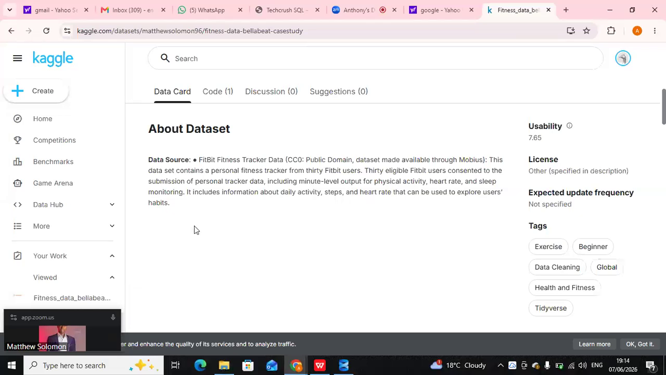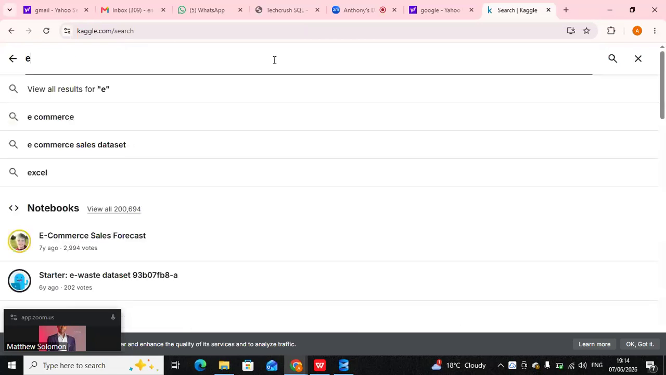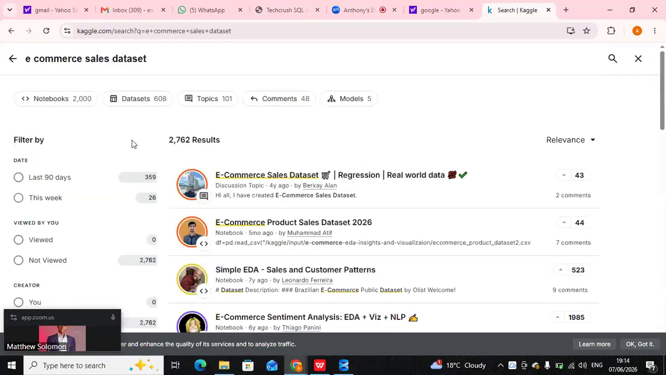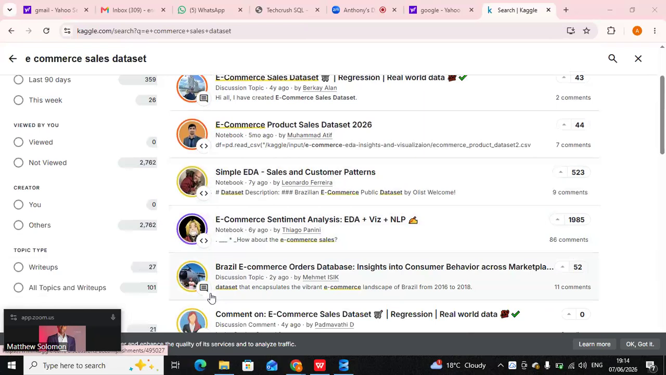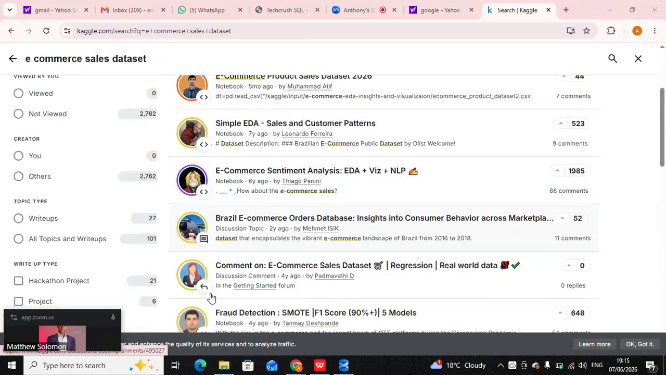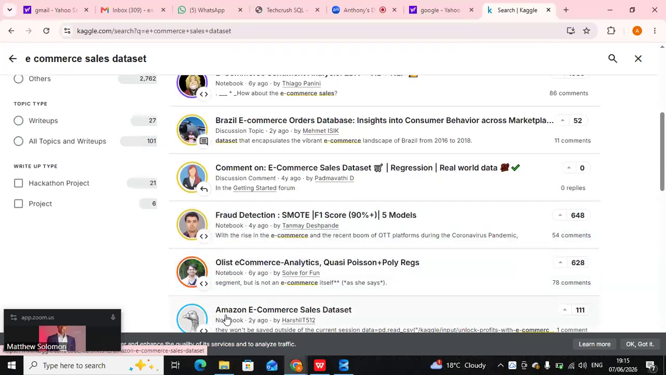So I want you to go and search for that e-commerce again. Look at e-commerce sales data. Click on e-commerce sales data. Can you see? You can see different types of data. So just follow around and scroll down. You begin to see what people used. Scroll down. Brazil e-commerce data set, insights, consumer behavior, marketplace. Do you understand? Fraud detection, right? Different kinds of data that people have done.